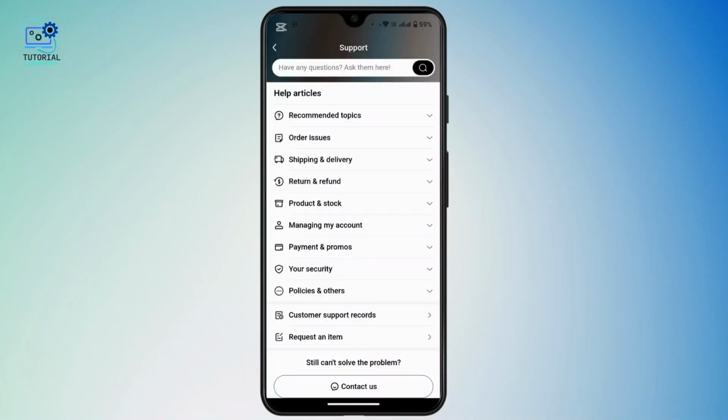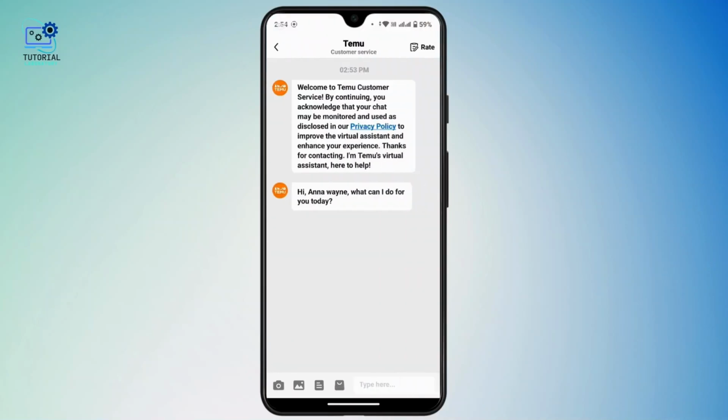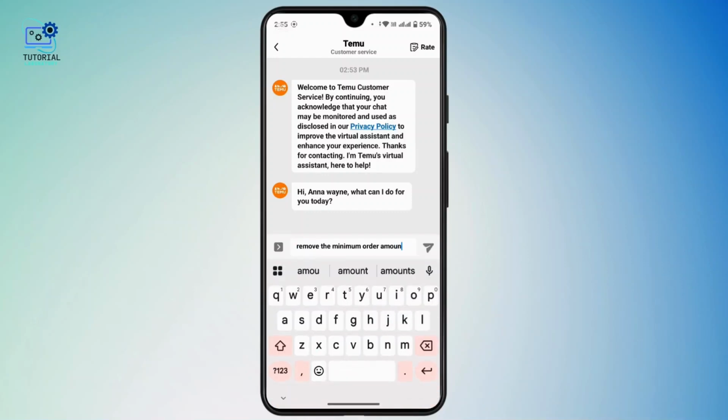Once you're on this support page, you have to scroll down a bit and there is a section that says still cannot resolve the problem, contact us. So tap on the contact us button that will open up the AI Chatbot. Here you can type in remove the minimum order amount. Once you're done typing this, you have to send it to the Temu customer service, which is an AI chatbot, and that's going to reply to you with some help.